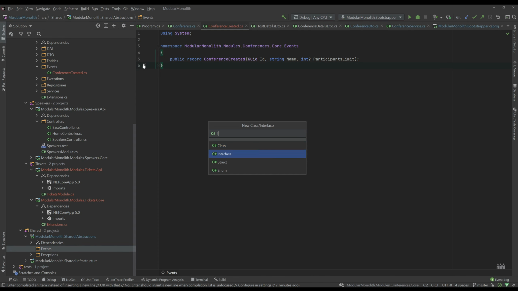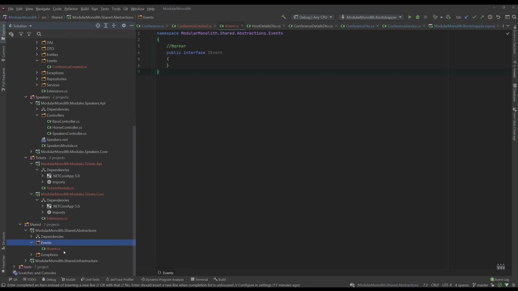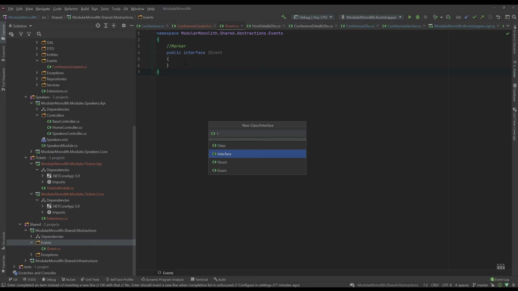I will add the interface called IEvent. That will basically be the marker. A marker interface is just an empty interface for generic constraint purposes. That will be it. And I think we can already add one more interface, applied to a class which will be handling the particular message I got from another module. We'll just stick to the name handler, so IEventHandler.